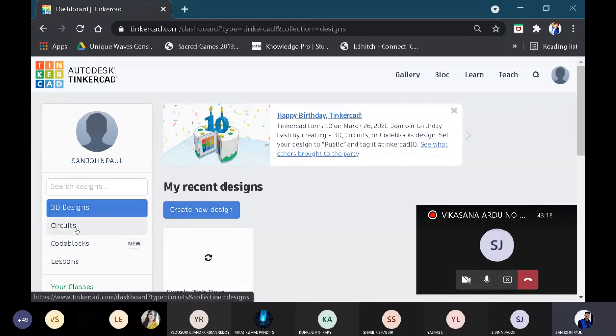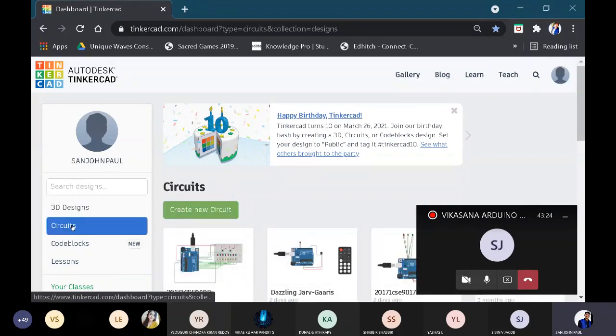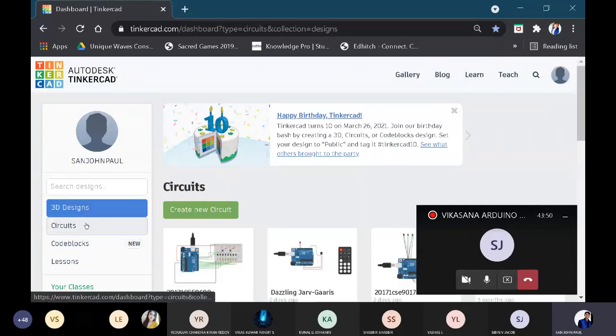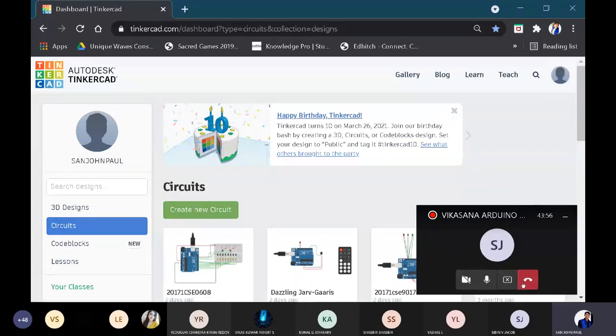On the left side you can see 3D designs, circuits, code blocks, lessons. I would like you all to click on circuits. Once you click on circuits, you will be able to get a new circuit design. This is what I would like you all to be at presently. Let me tell you again: once you sign into the account, this will be your first front page. On the left side you have options. Click on circuits so that you will be able to get to circuits. And once you get onto the circuits, you will be able to create your new circuit.